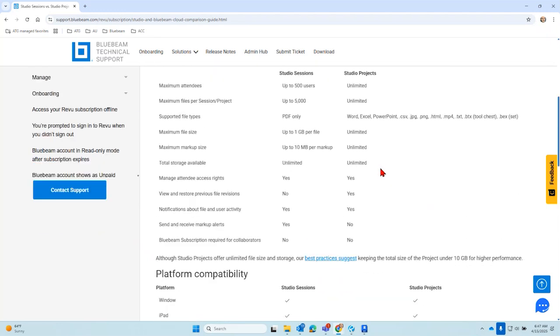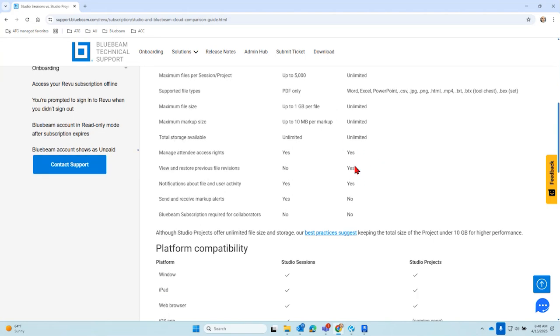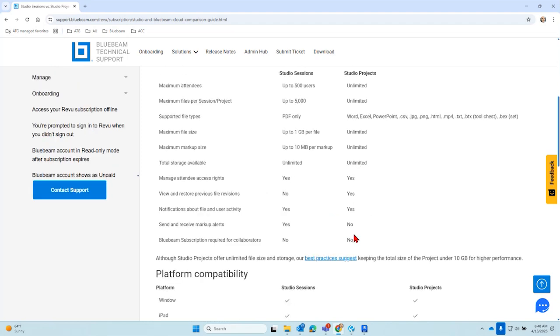It looks like they removed the star from this, because although projects offers limited file storage, it used to have a little star right here, which then pointed to this, but it looks like they just put this here. Unlimited file storage. Our best practices suggest keep the file size under 10 gigabytes. So just keep your overall project under 10 gigs, or you do have slow open and close times. Total storage, perfect. And then these are just user accesses and things that you can and cannot do.